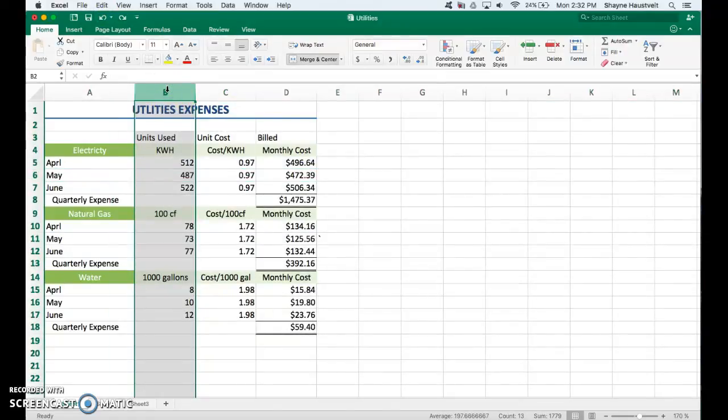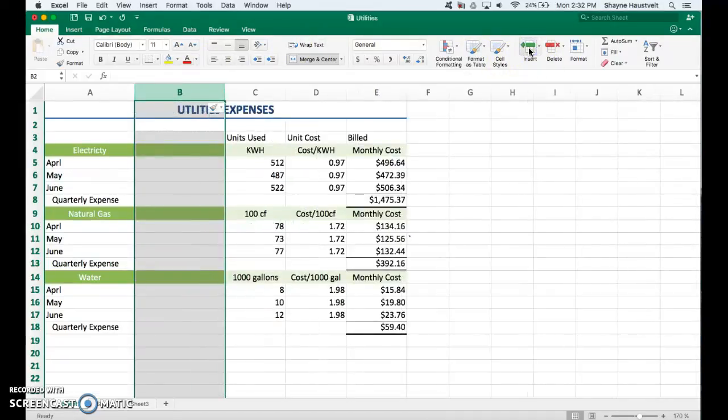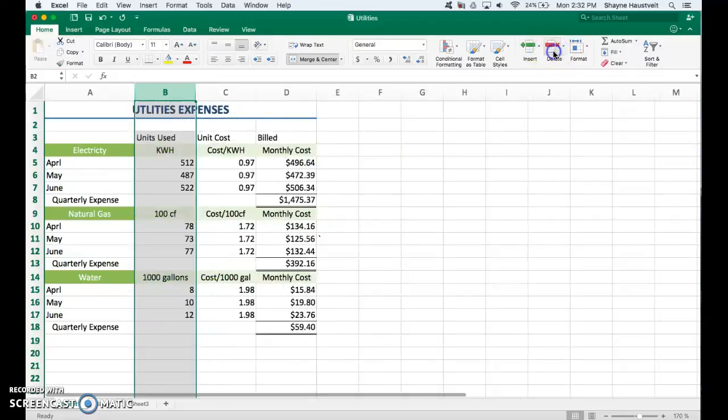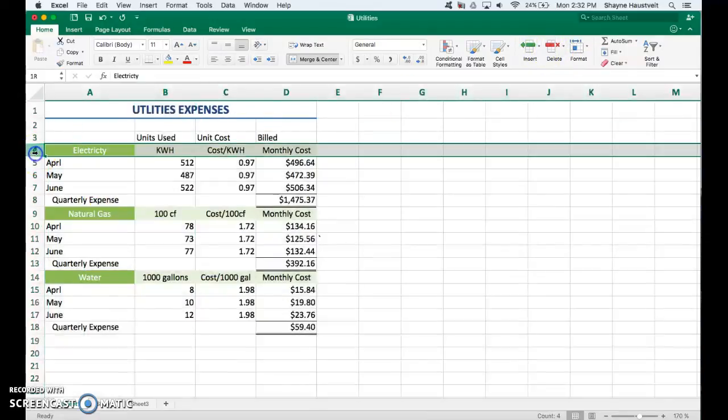Also columns, if you put them in the wrong area or you need an extra column, again, just click on the letter, Insert, creates a whole new column. Okay, we'll delete that and go back. So that's simply how you add or delete rows or columns within an Excel spreadsheet.